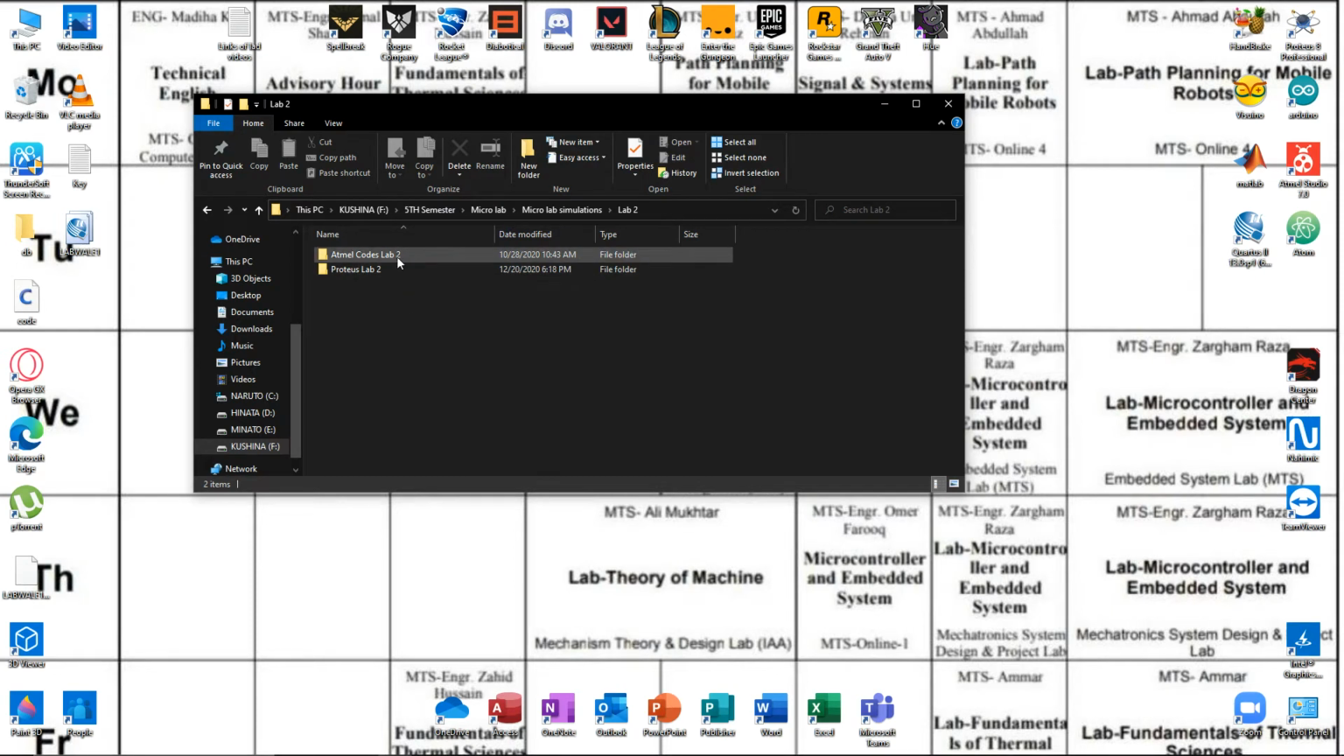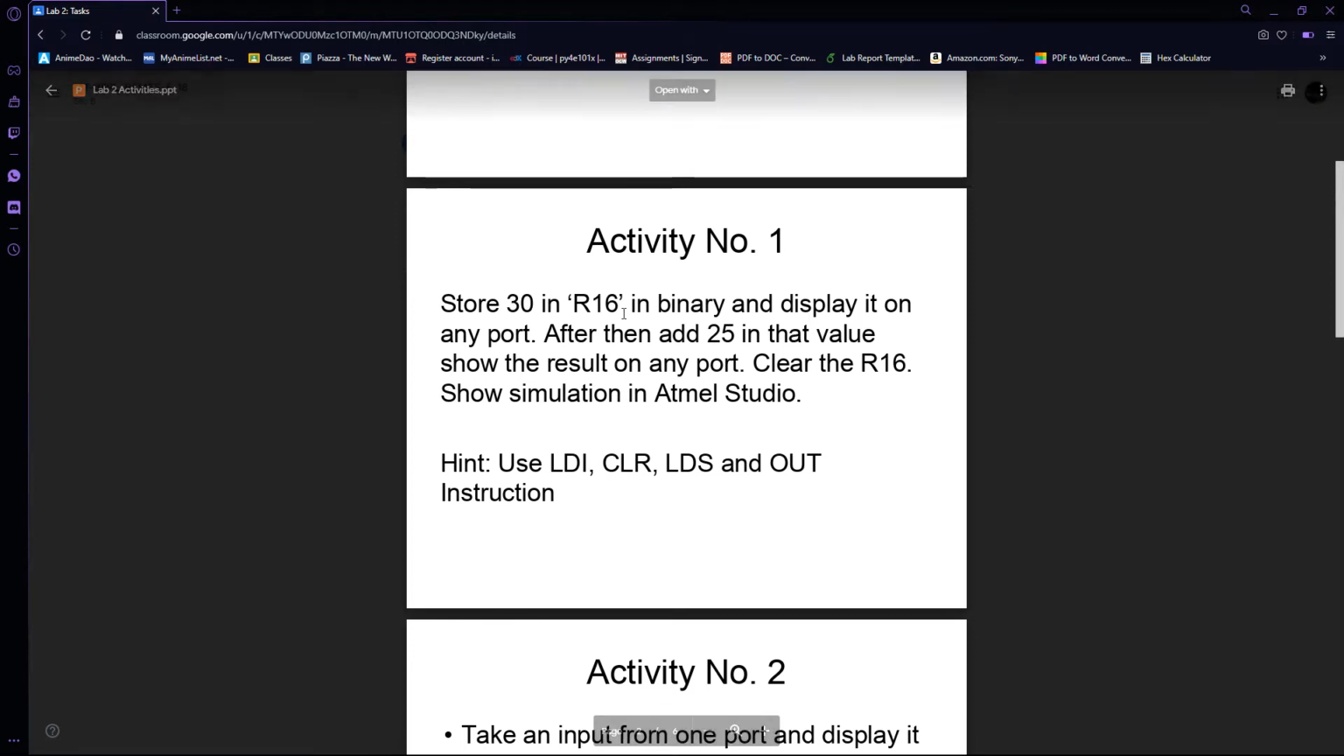So today I will be telling you how to perform a few tasks on Atmel Studio. Let me open our first task, which was to store 13 in register 16 in binary, display it on any port, and then add 25 to it. We have to show its simulation on Atmel Studio using these commands.